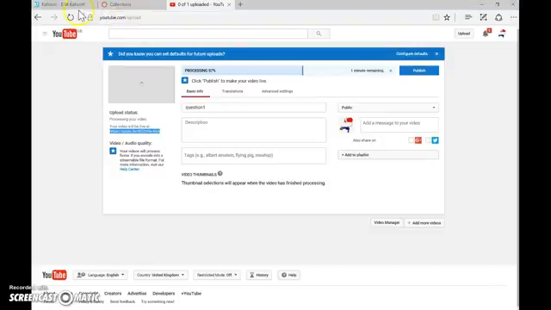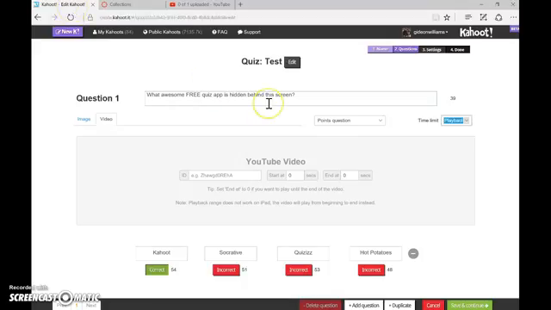Because in true Blue Peter fashion, here is my Kahoot question already set up. There's question one. What awesome free quiz app is hidden behind the screen? I can just paste in that link to Kahoot, and then I'm just going to remove the bits that I don't need. Like that. Kahoot's got my selected answer with some rivals. Change my playback to 1 second. That's fine.